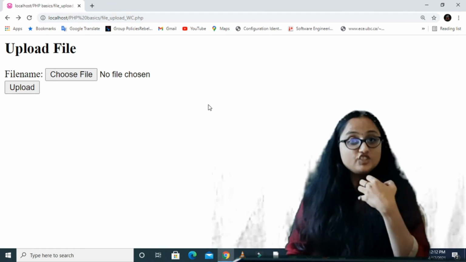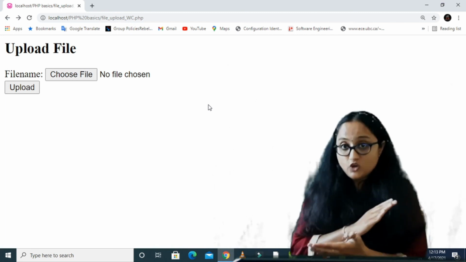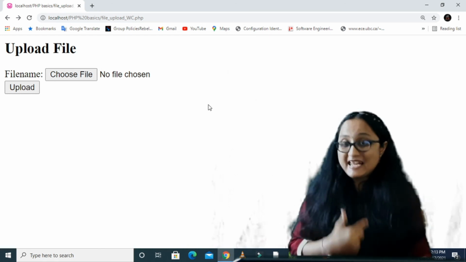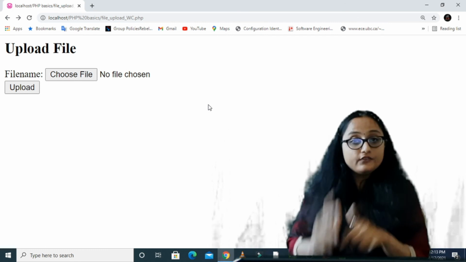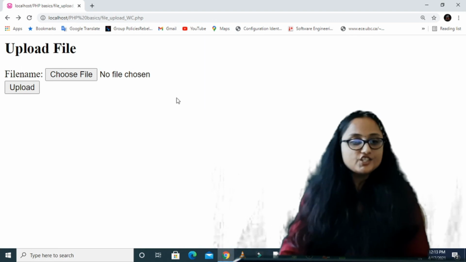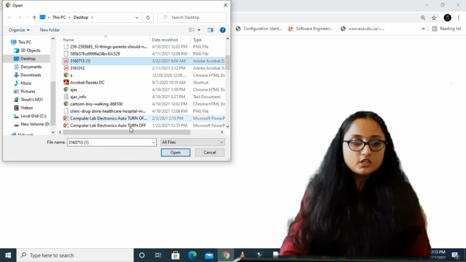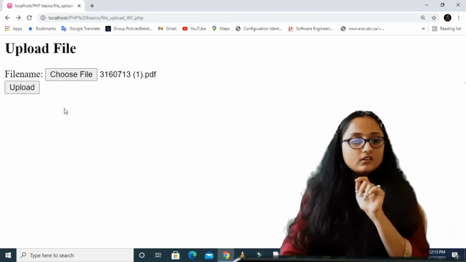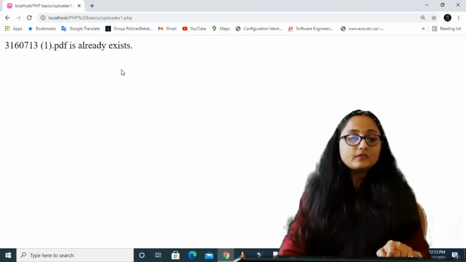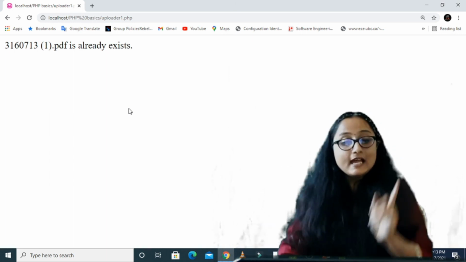Why? Because I have checked it using the file_exists function and I have displayed the error, and I have not called the move_uploaded_file function in that if condition. I have called it inside the else condition. So if I choose the same file again, it should show me the error message and it should not get uploaded. Let us try that. So again I am clicking on choose file, trying to upload this particular PDF file again, and clicking on upload. Yes, here you can see that I am getting a message that this particular file already exists.